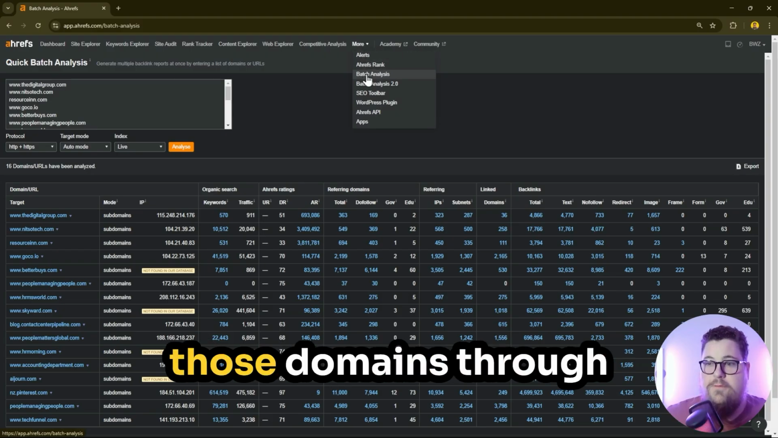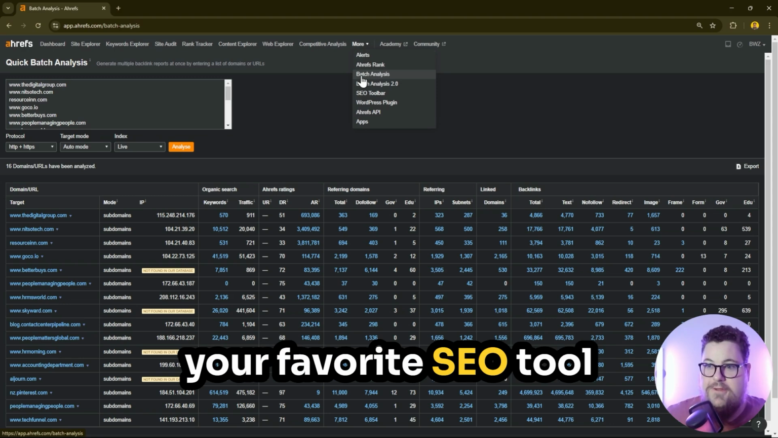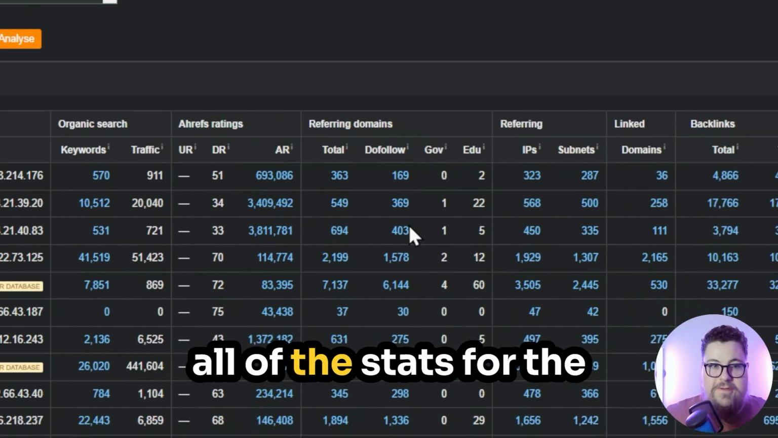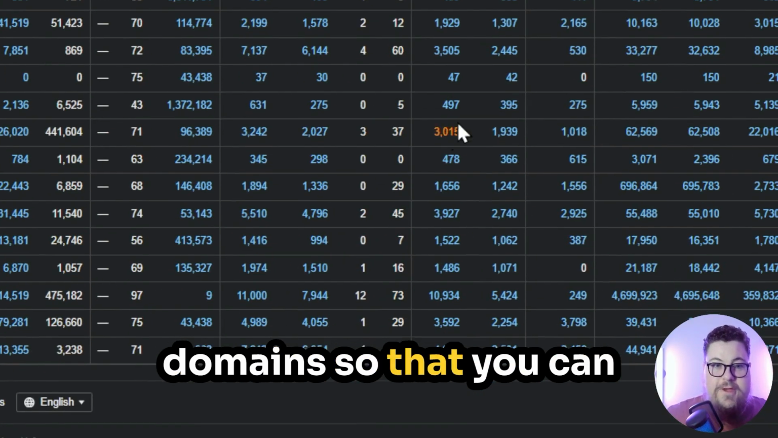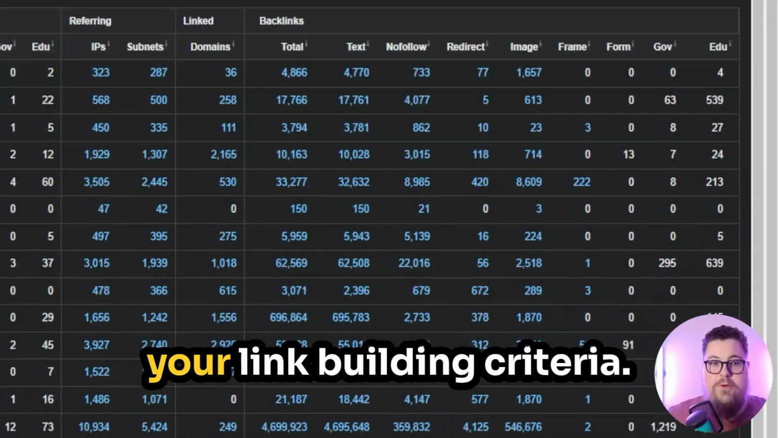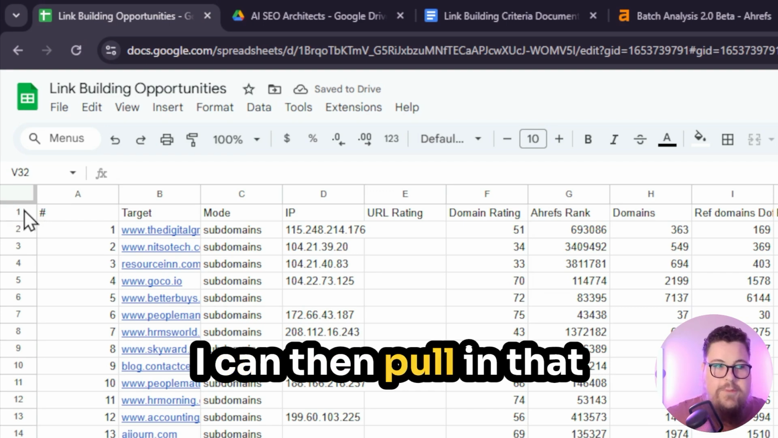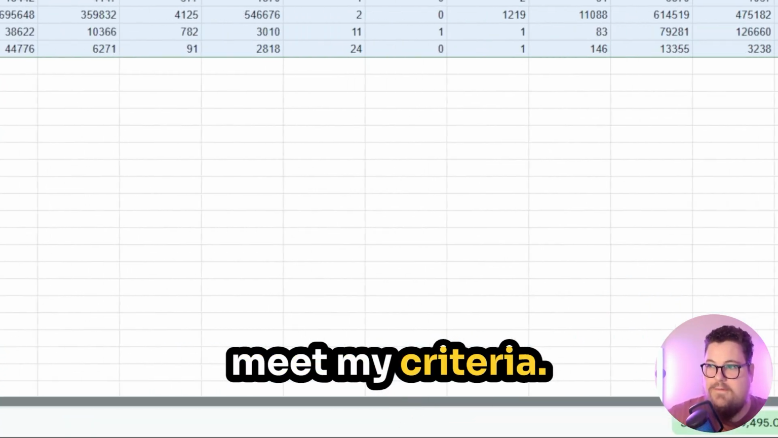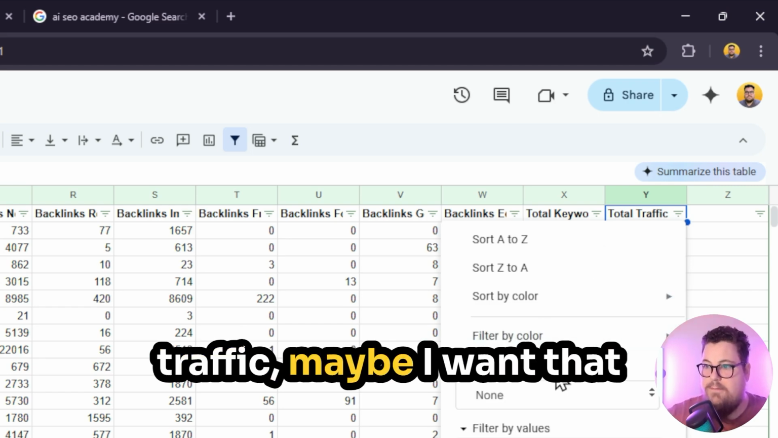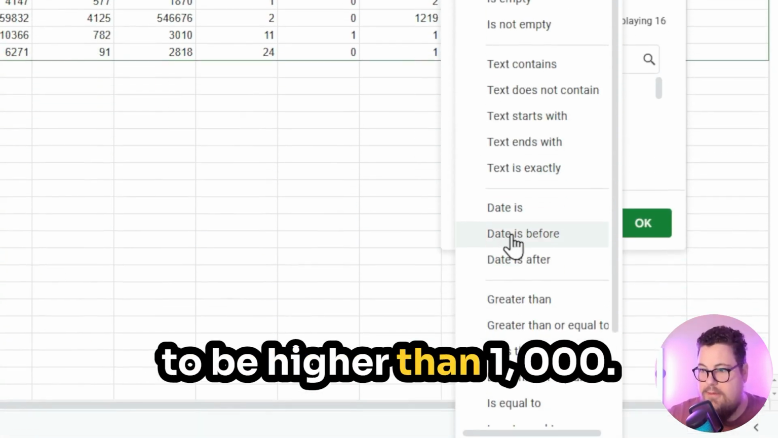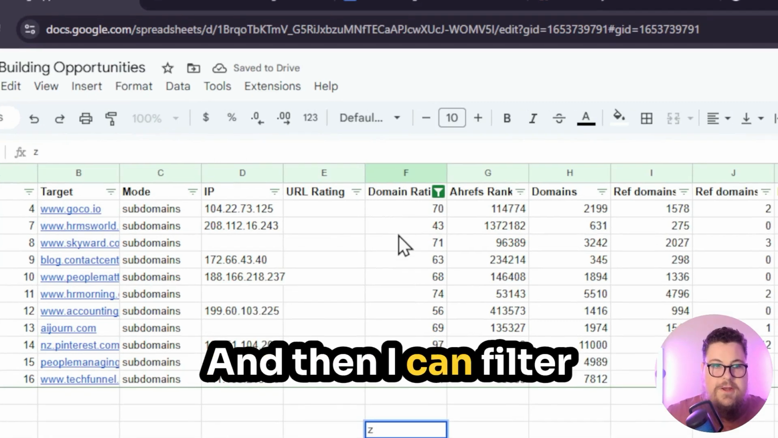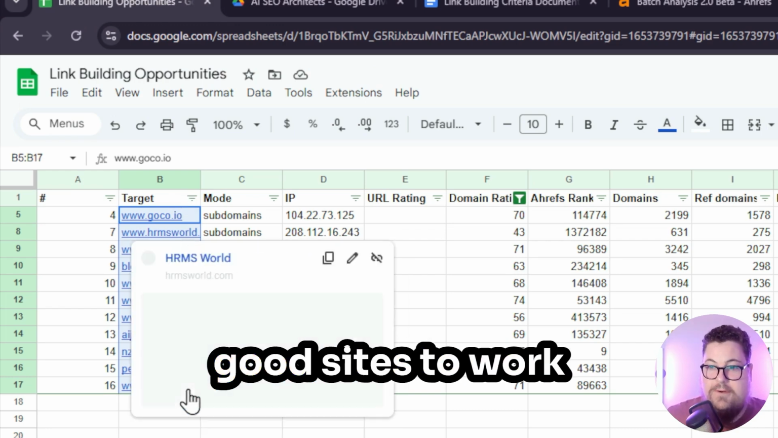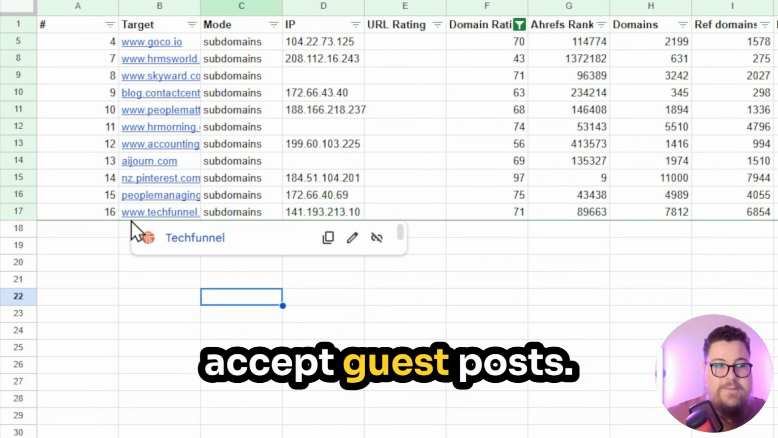And then you can run those domains through your favorite SEO tool like Ahrefs Batch Analysis. And that will show you all of the stats for the domains so that you can ensure that they meet your link building criteria. I can then pull in that Ahrefs data and filter out any that don't meet my criteria. For example, the total traffic, maybe I want that to be higher than 1000. And then I can filter out domain ratings that are under 40. And I've still got 11 good sites to work with here that all accept guest posts.